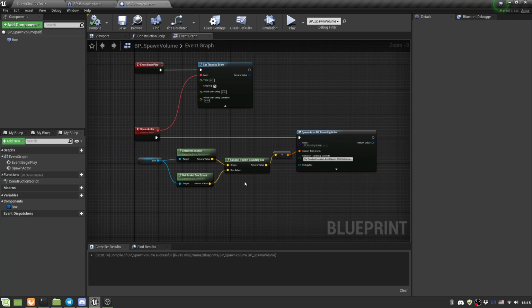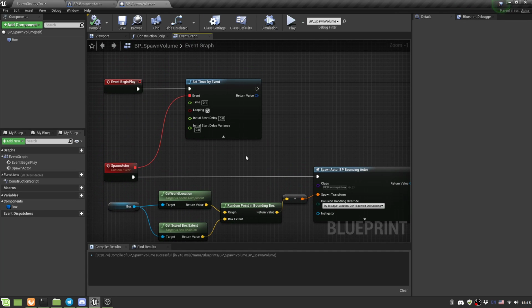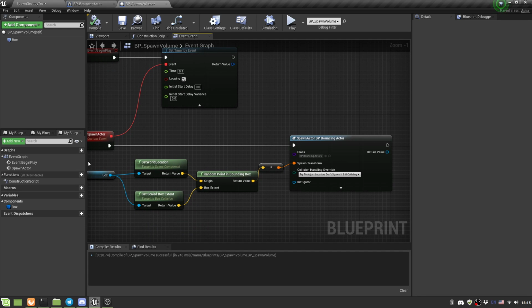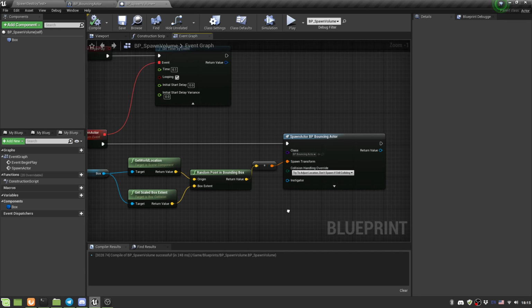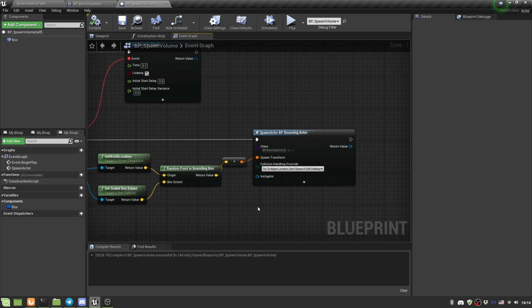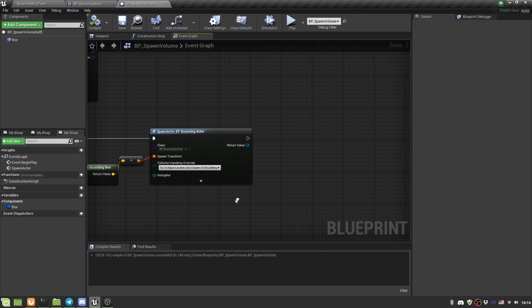Go back into our blueprint. Remember that when Event Begin Play is called, we set in motion this timer by event that loops and calls the spawn actor every 0.1 seconds. Here we are basically randomly finding a location within the spawn volume, and if there is no collision with a sphere, another actor that is already there, then we spawn at that location.